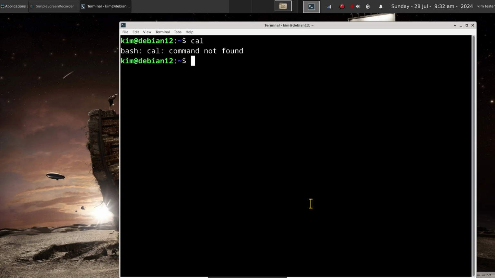Bash stands for Bourne Again Shell. That's the shell that it uses in terminal by default, unless you changed it. But generally, Bourne Again Shell is a very common shell found on most Linux distributions. I can do the same thing with ncal.